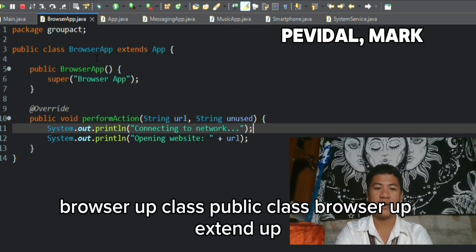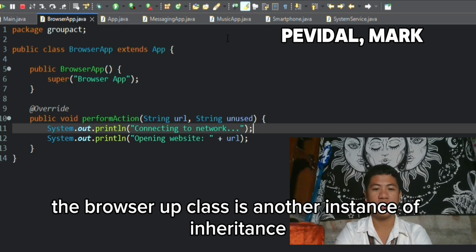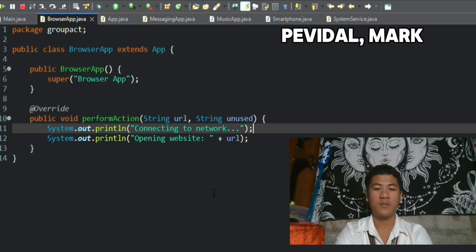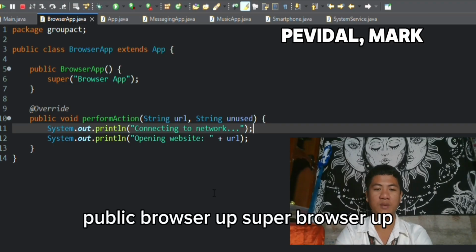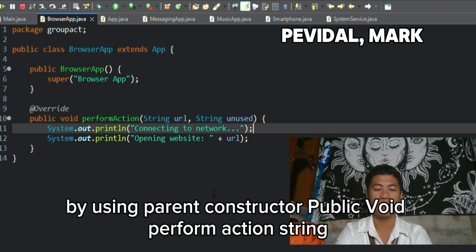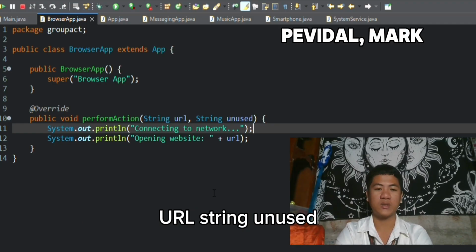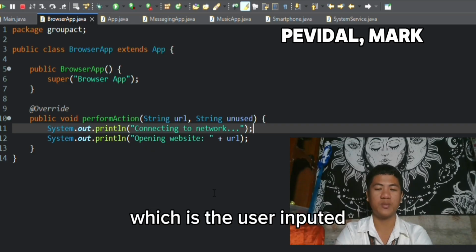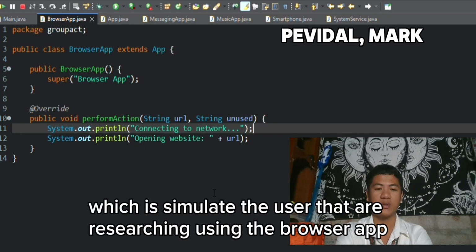Browser app class. Public class BrowserApp extends App. The BrowserApp class is another instance of inheritance as it uses the keyword extends to the App class. Public BrowserApp, super browser app. This is the method that sets the name of the app by using the parent constructor. Public void perform action, string URL, string unused. This is a method that displays the name of the website which the user inputted, which simulates the user researching using the browser app.